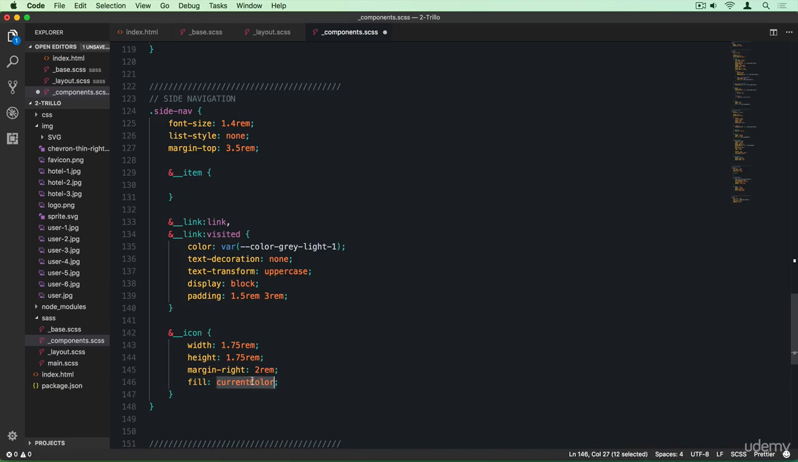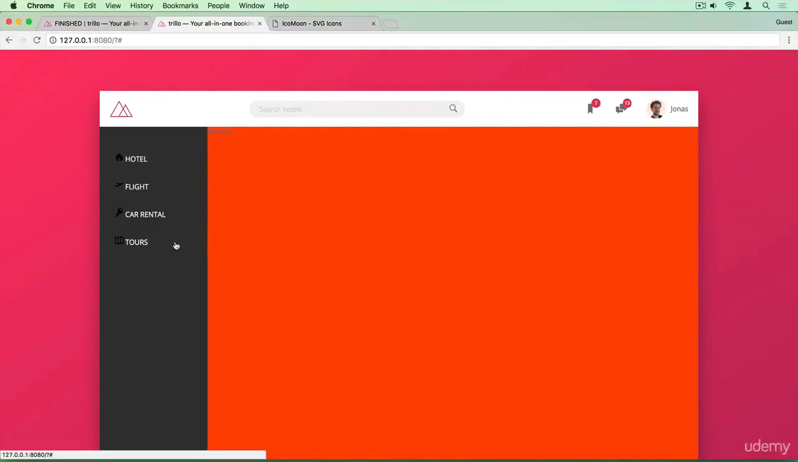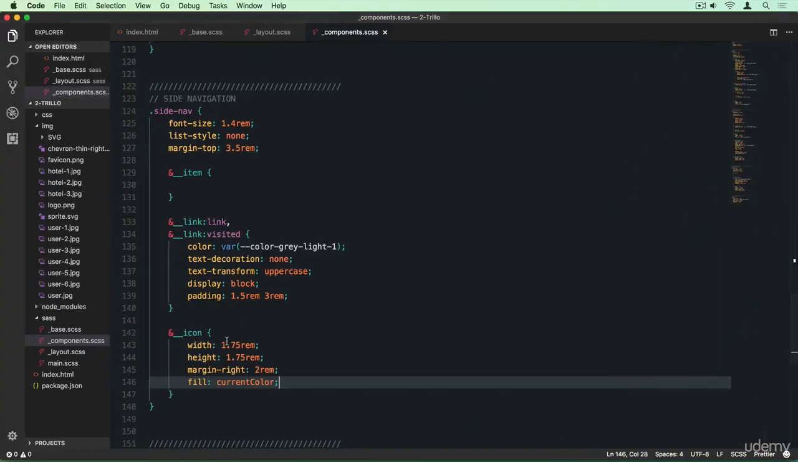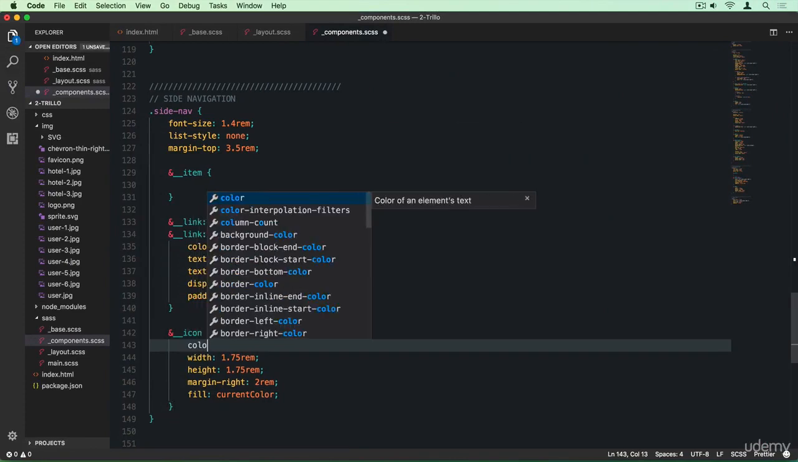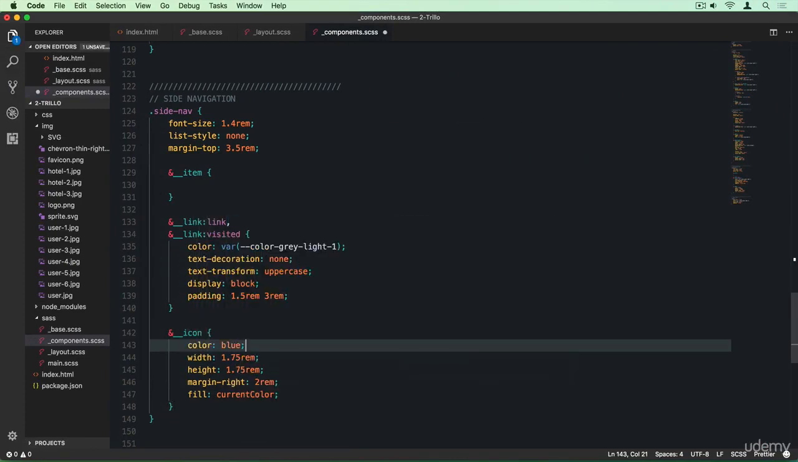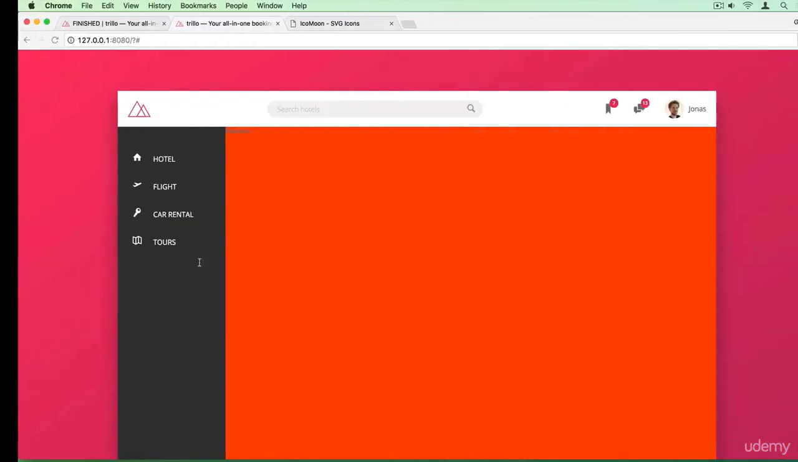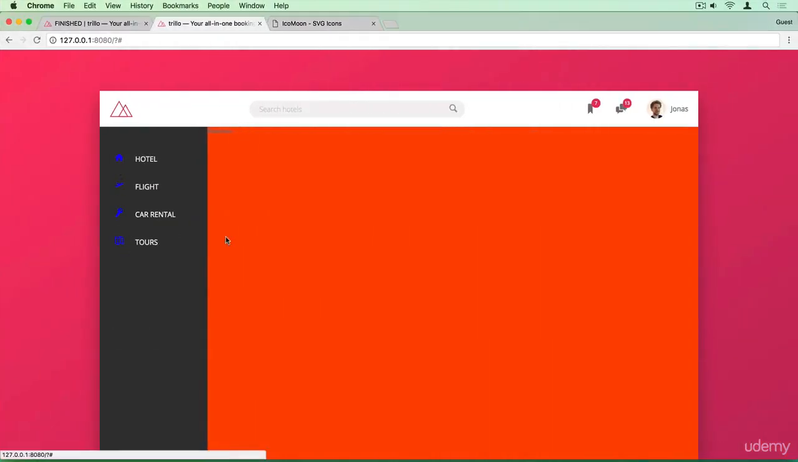Okay, so this current color simply means the color of this element here or the parent. So let me show that to you. And yeah, so now it's white actually. Okay, and if I were to change now the color on this one here, like to blue, then it will become blue because that's now the current color of this element. So you see that? Now it's blue.